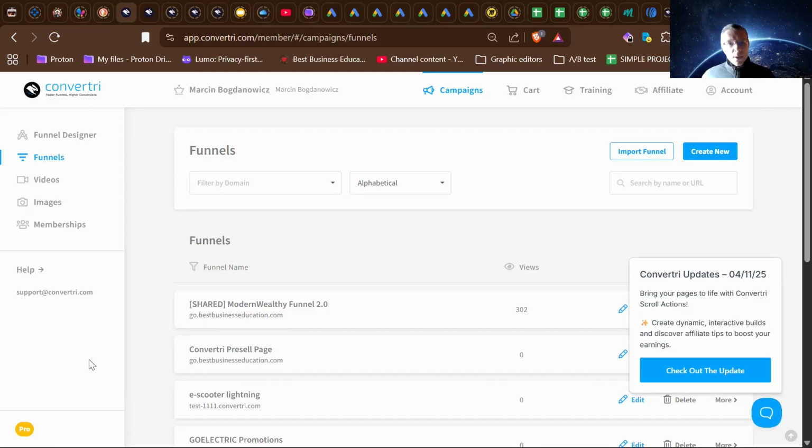And this is where Convertri stands out, the speed, right? This has been from the very start at the center of this software design and creation, and it really is fast. Those landing pages can load in a second or under a second.